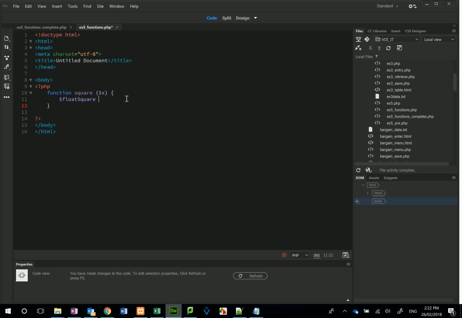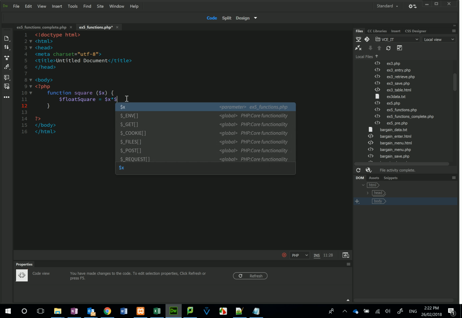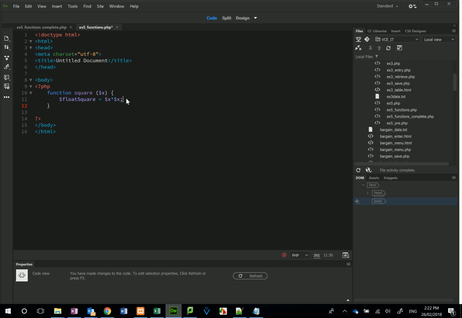And how does float square work out its value? Well, it's a square function. So very, very simply, it's $x times $x. So no surprise there, that is the function. So we've defined the function, so square is now a word that PHP understands, and we can run the program, see what happens.